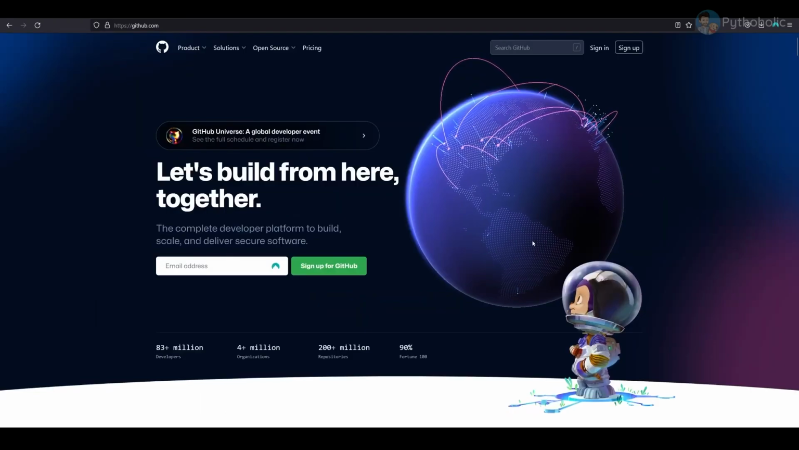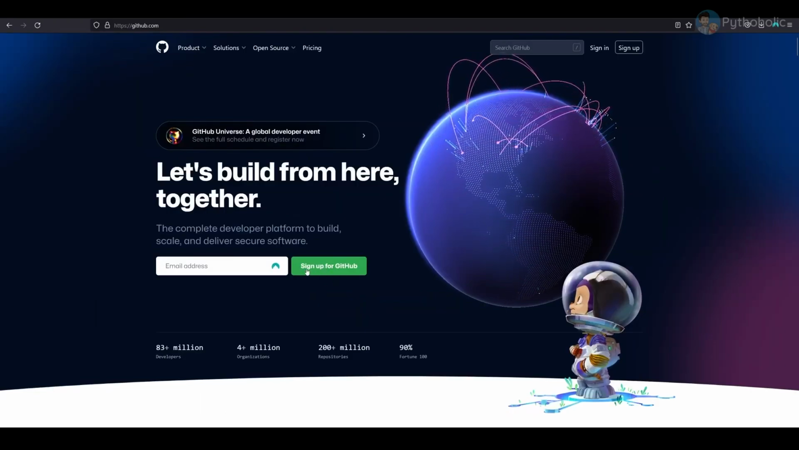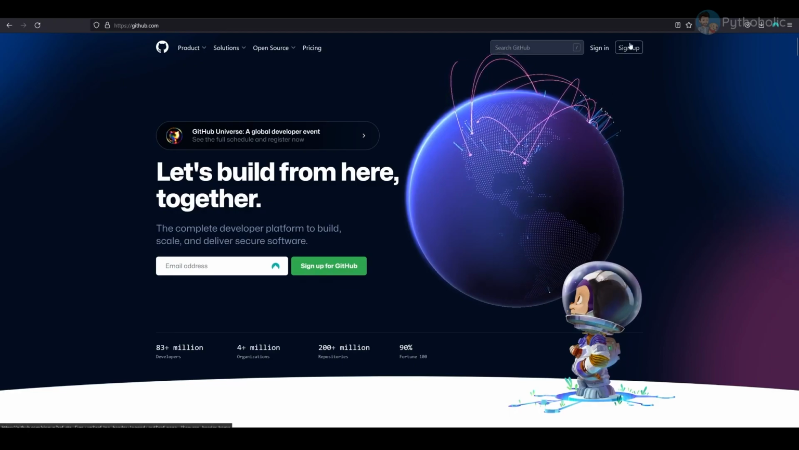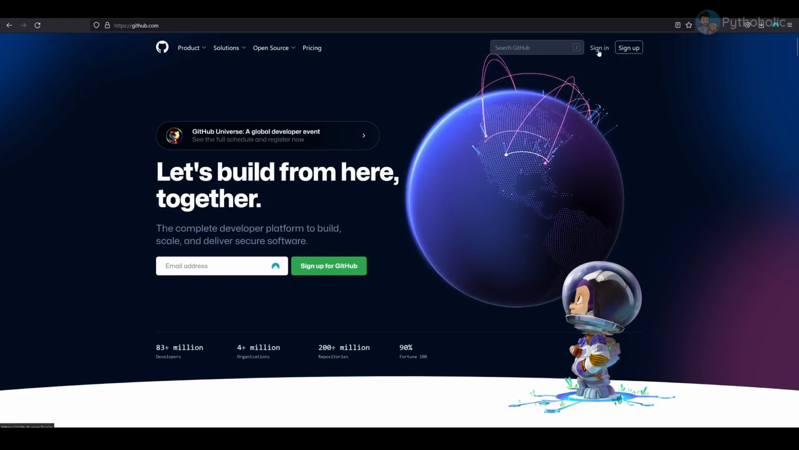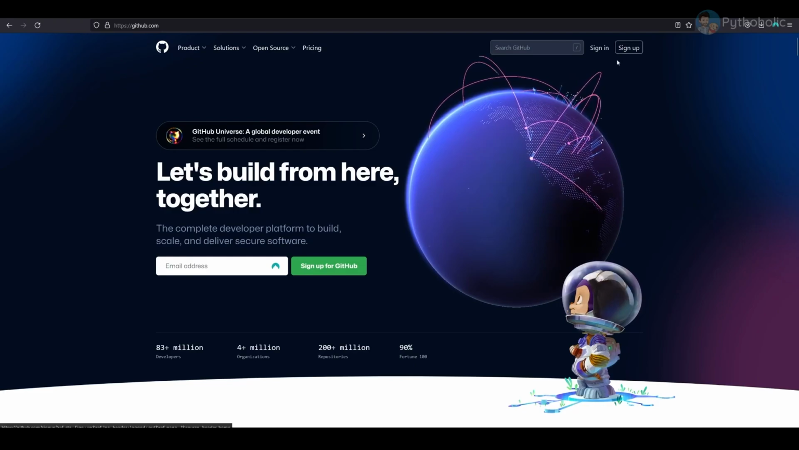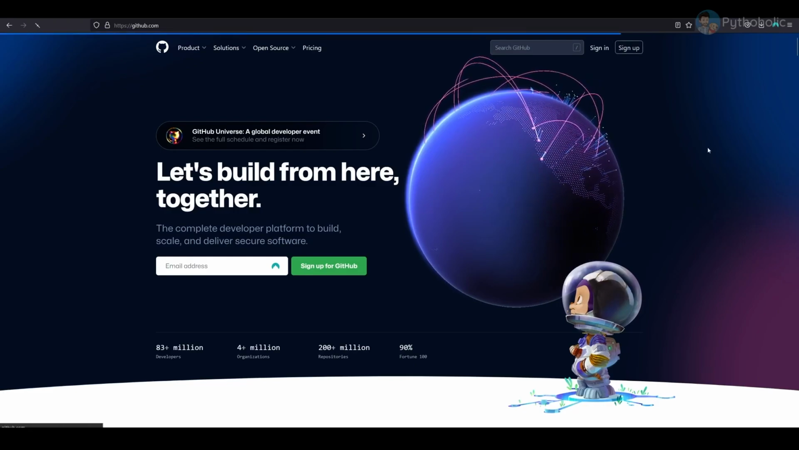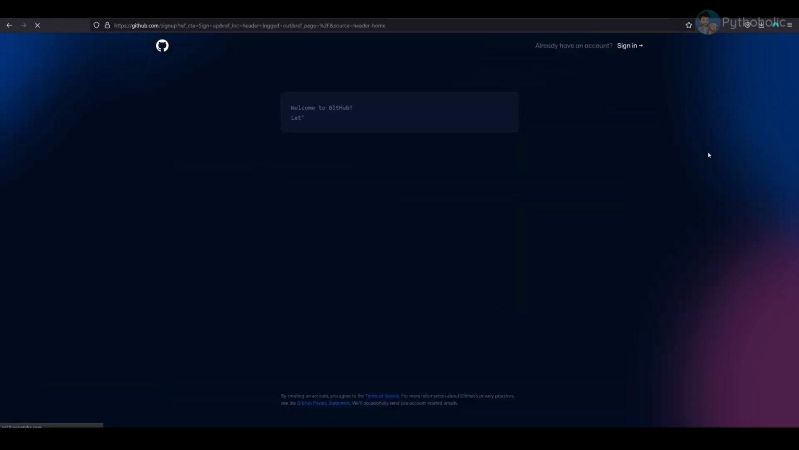So let's suppose I want to sign up, then I can click on this button, sign up for GitHub, or else I can click here as well. And if I already have an account, then I can just click on sign in and I can proceed further. So now I can just click on sign up. So it is telling welcome to GitHub.